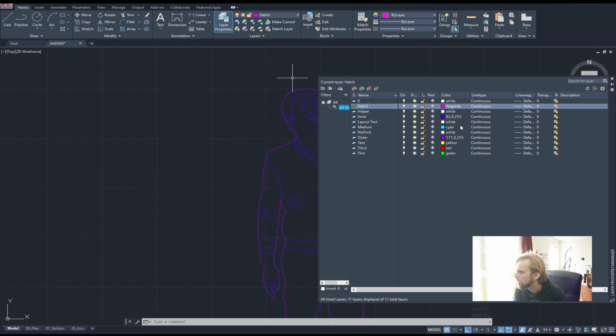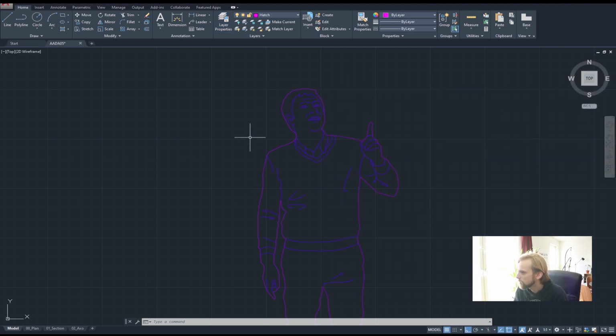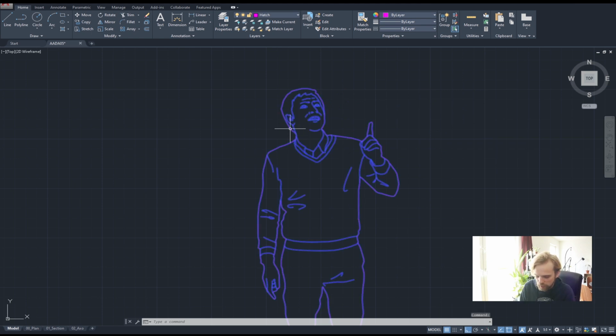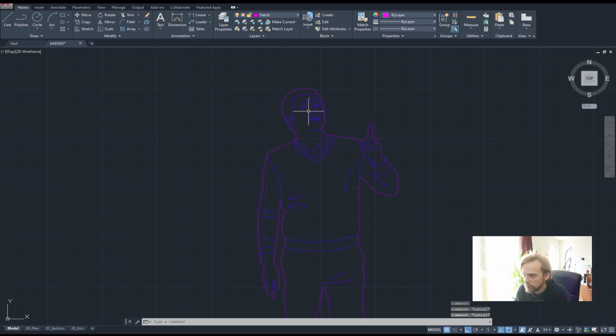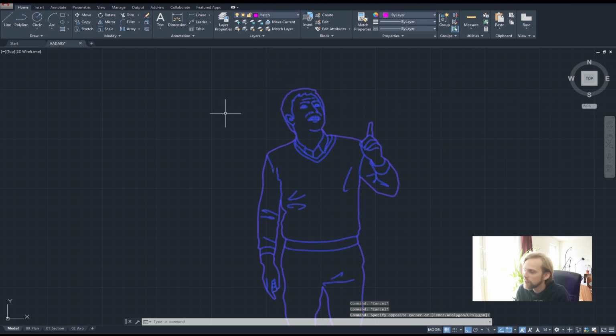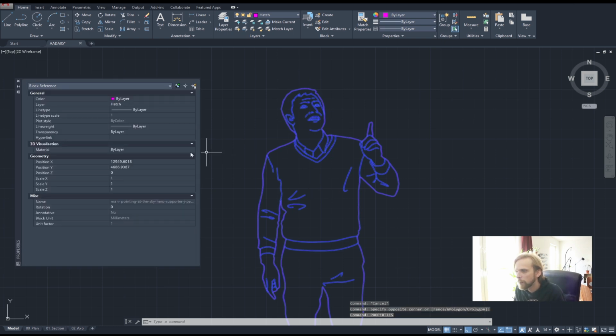AutoCAD, come on. So it does import with these two layers, inner and outer, which we can just change like any other layer in the layout. So that's good. For this import right here, I will type in properties, and I can see that it's imported into the hashed layer, but that's whatever. It doesn't say here... oh yeah, it does. Block reference, right?